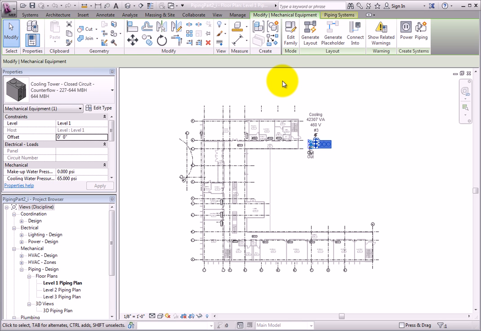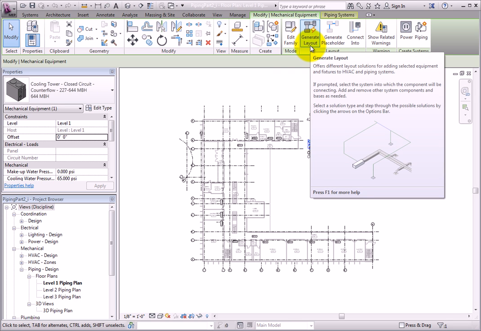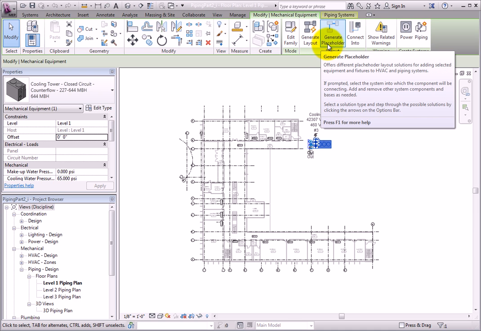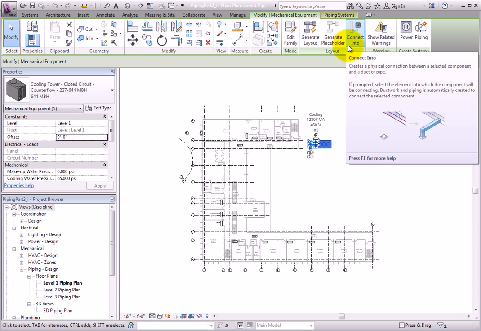Pay attention to the tools in the Layout panel. Here, we have Generate Layout, Generate Placeholder, and Connect Into. The Generate Layout tool provides different layout solutions to add selected equipment and components to a piping system. The Generate Placeholder tool is pretty much the same, only it uses pipe placeholders besides actual pipe elements. Lastly, Connect Into will create a physical connection between a selected component and a pipe.